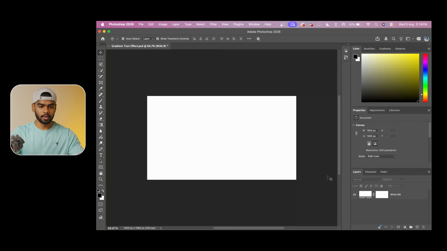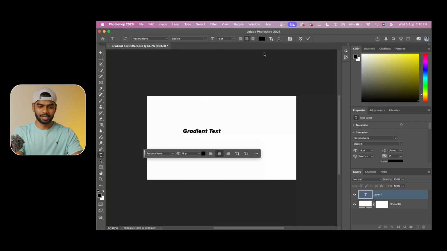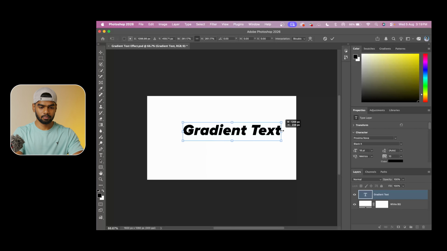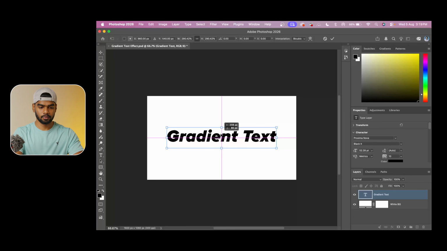Alright, I created a Photoshop file. The first thing you need to do is create a clear background layer. If in case you want to use the text as a PNG format during the export process, just select the PNG. I'm selecting the type tool and adding the text as gradient text itself for time being. Then I'm increasing the size of the text and aligning it perfectly.